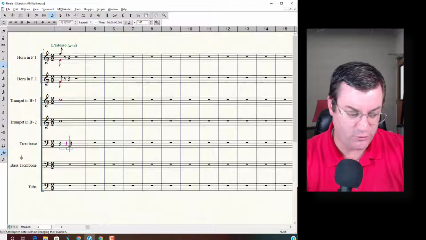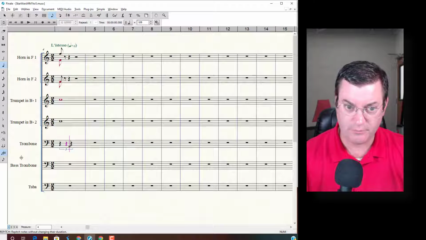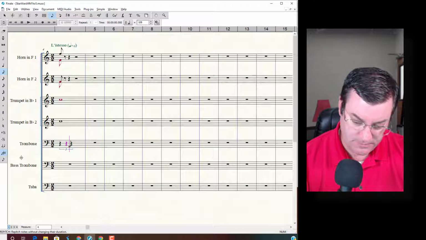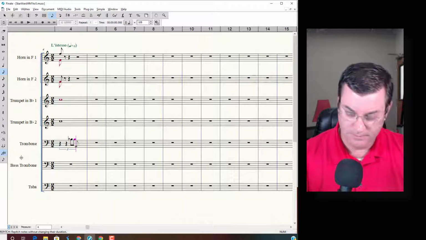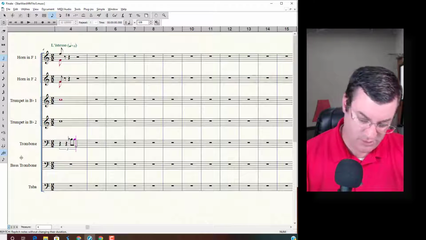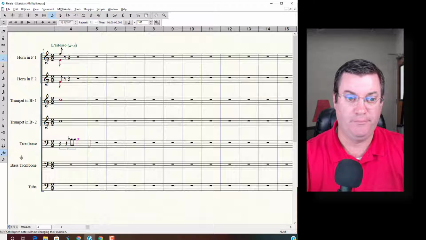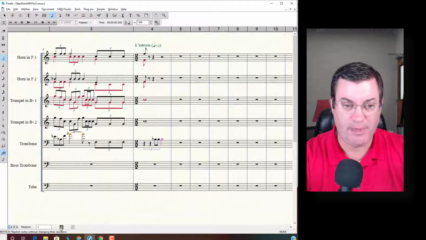B flat for trombone 1. So hit the 4. And all that's left is a half note B flat. Boom. Okay, back up a little bit.